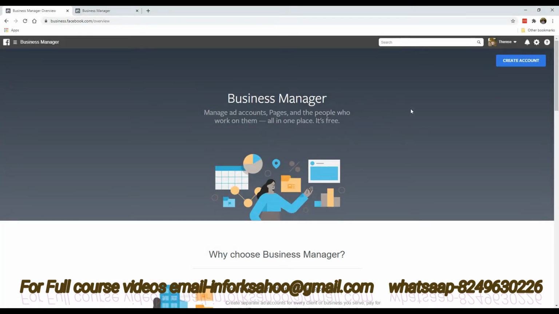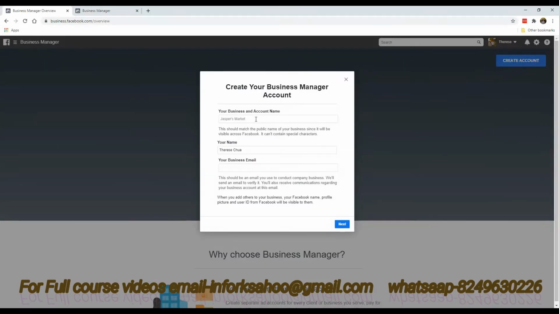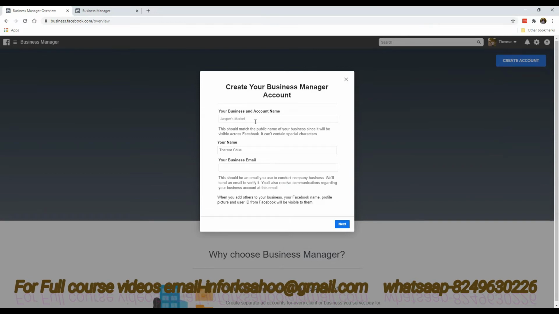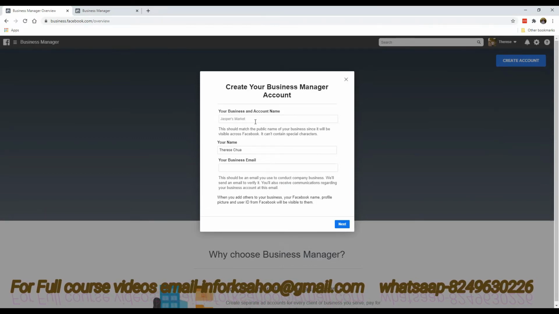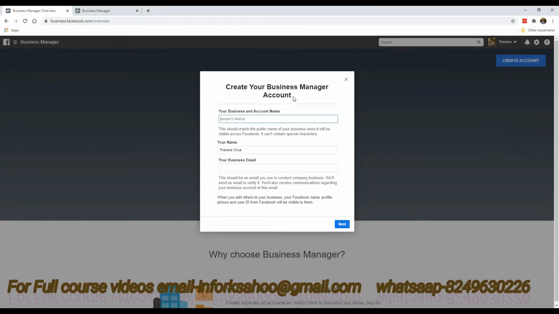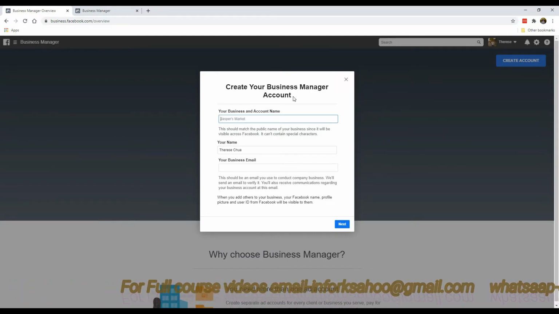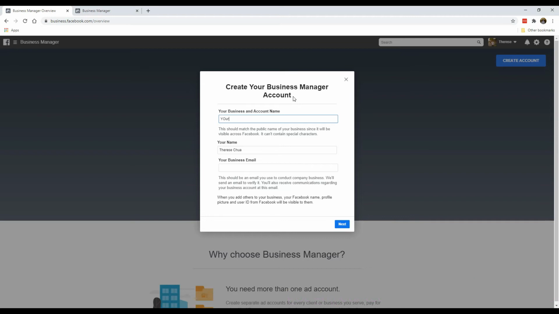What you want to do is go to the top right here, click on create account, and just fill in the details. Now all this is rather self-explanatory, and I am using a test account just to demonstrate this. So let's just go down to it right now. Okay, your business and account name, we'll just put your business name. I'm making this up, by the way. It should actually be your name, maybe your business name, private limited, your actual name.